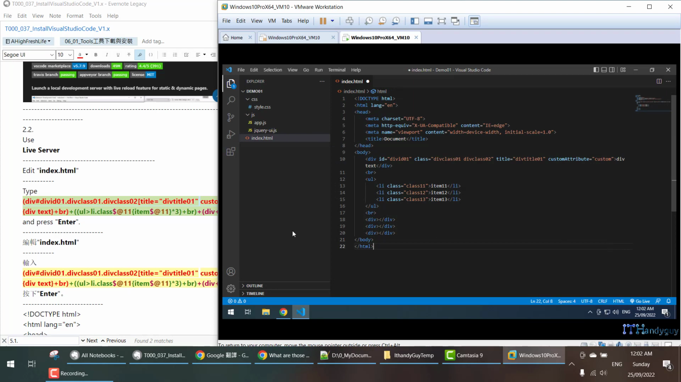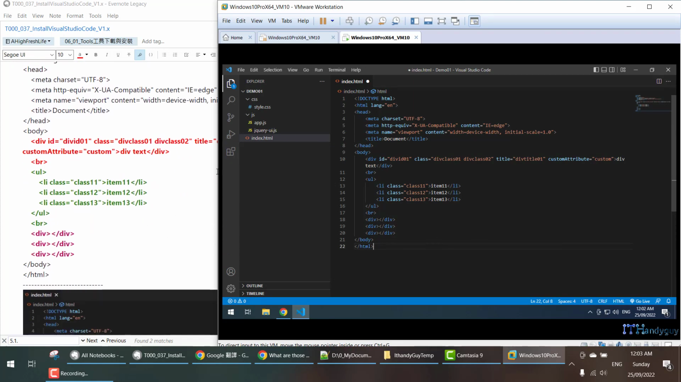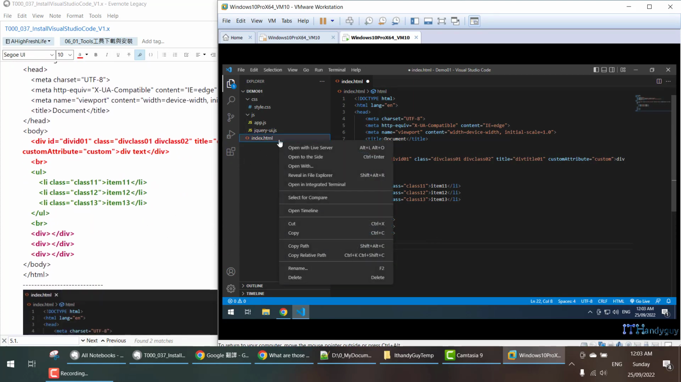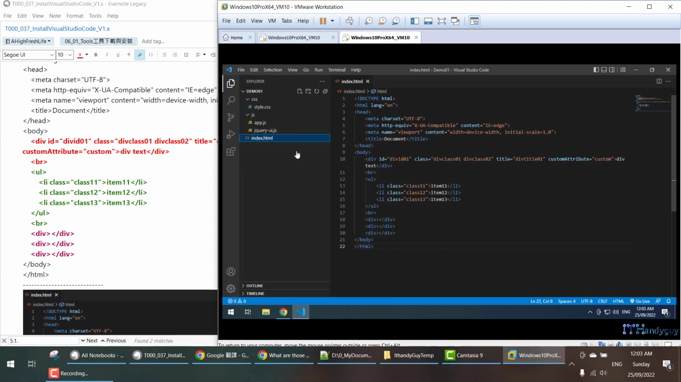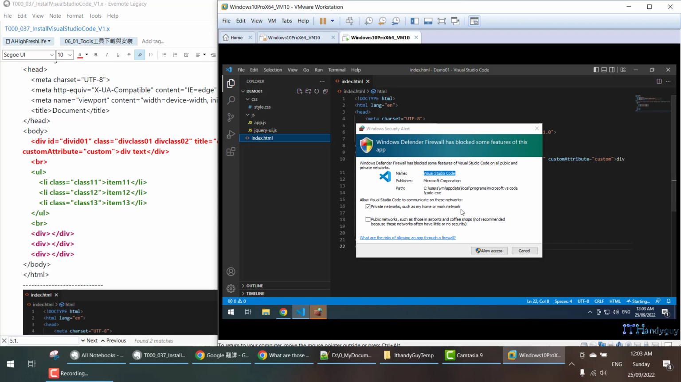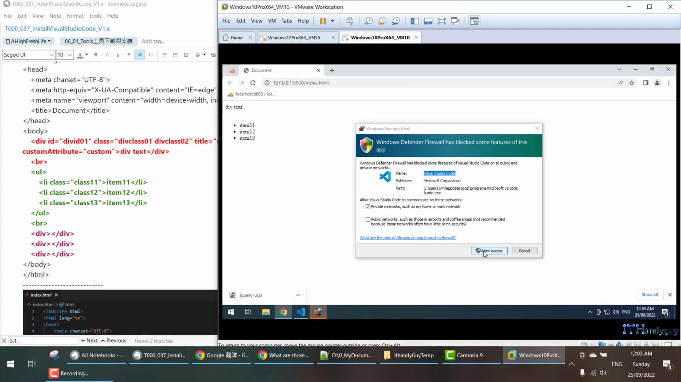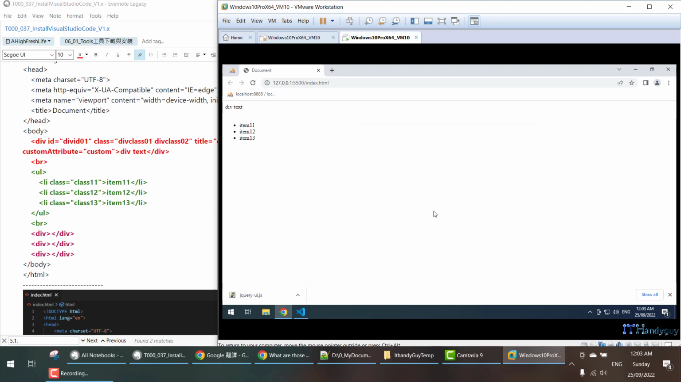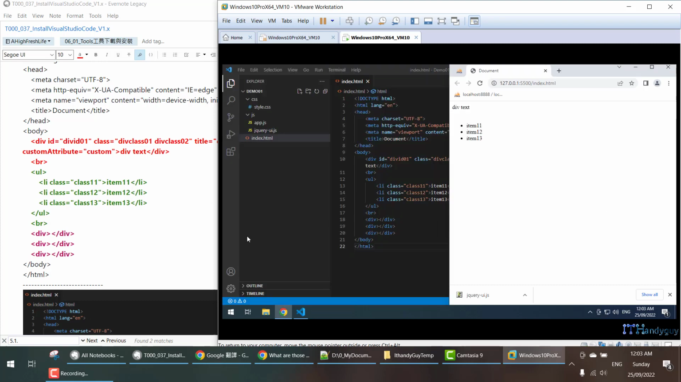Okay, so how can I use the Live Server? It's pretty easy. You right click this one and click Open with Live Server. So when you open with the Live Server, it will ask you to allow access. So you allow access over here. So this is a Live Server.